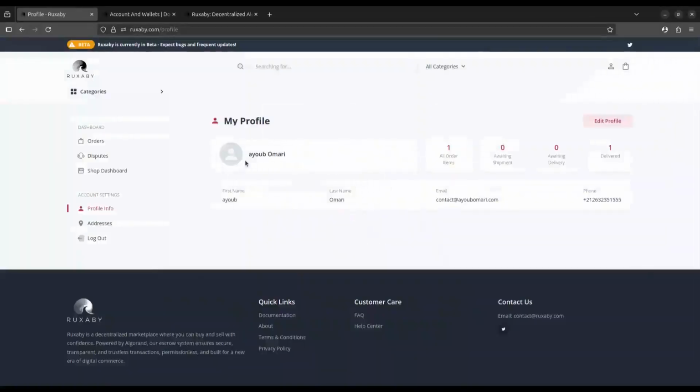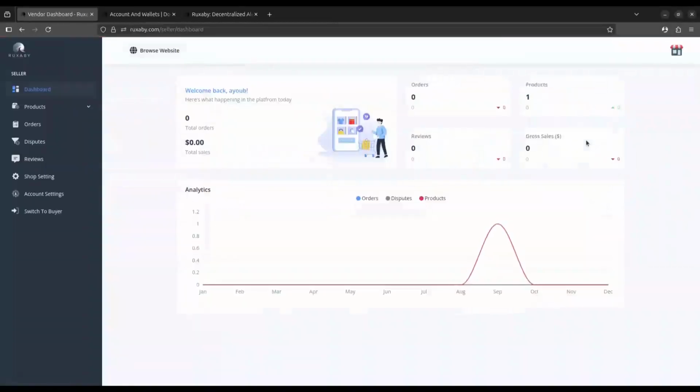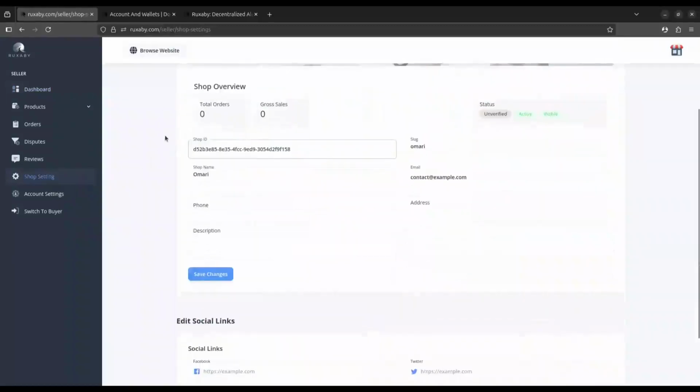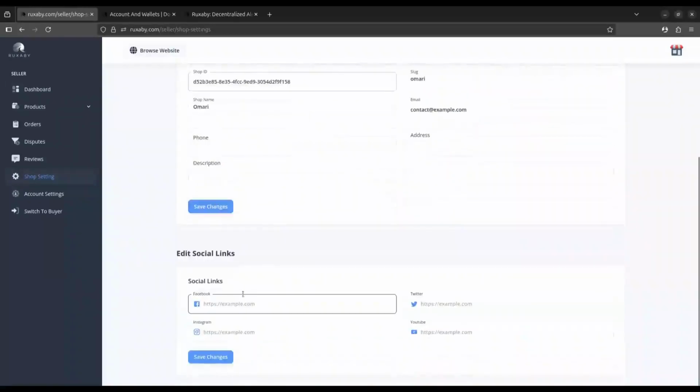After signing it, we are logged in, so we can go to the shop dashboard. At the first time, the platform will ask you to name your shop. I already have done that, and also if you want to change the shop information, you can do it from here. Give it a name, a phone number, description, social media, etc.